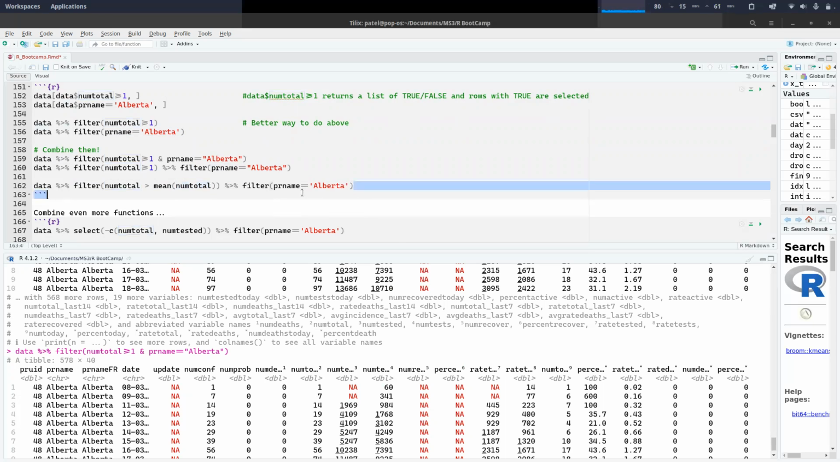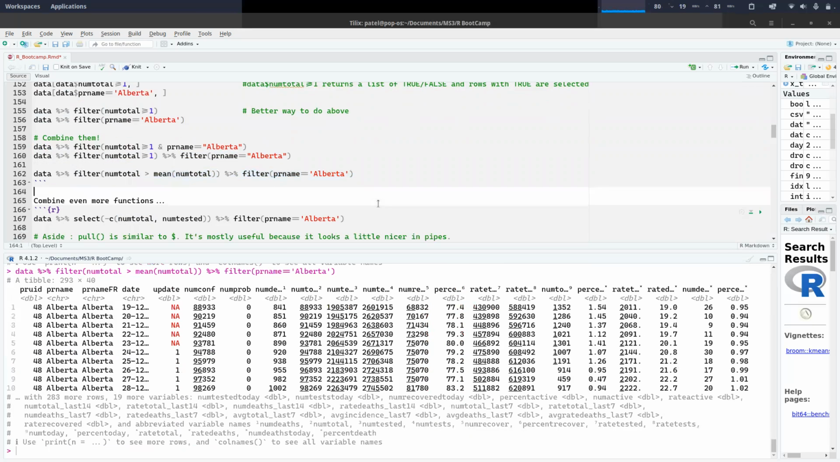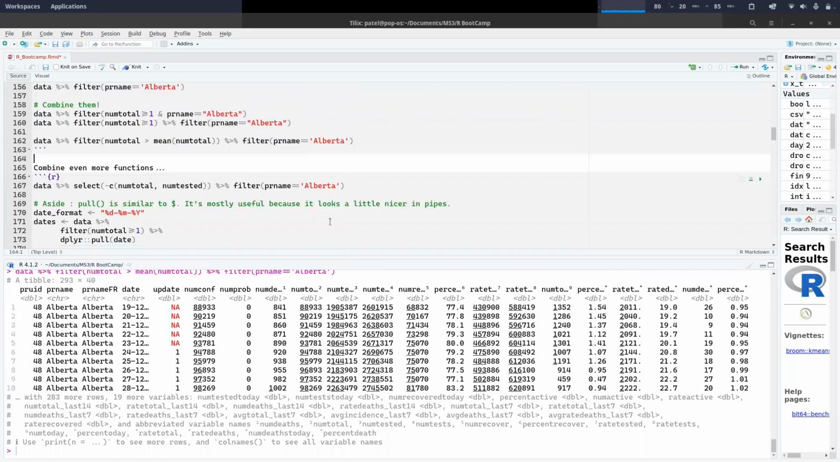And then you filter again on Alberta. Maybe you like Alberta a lot. I don't know why I used Alberta, but this is from last year, so we'll see. Our final goal is to create data files or CSV files separated by cases, deaths, hospitalizations based on each province. And hopefully we'll eventually reach that.